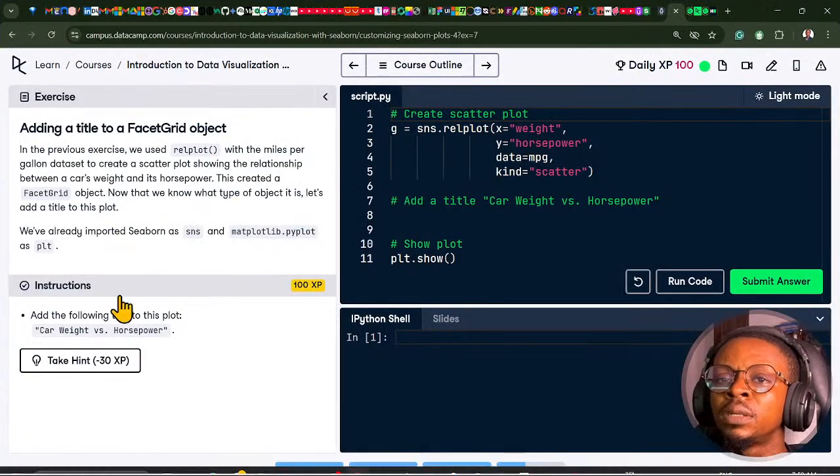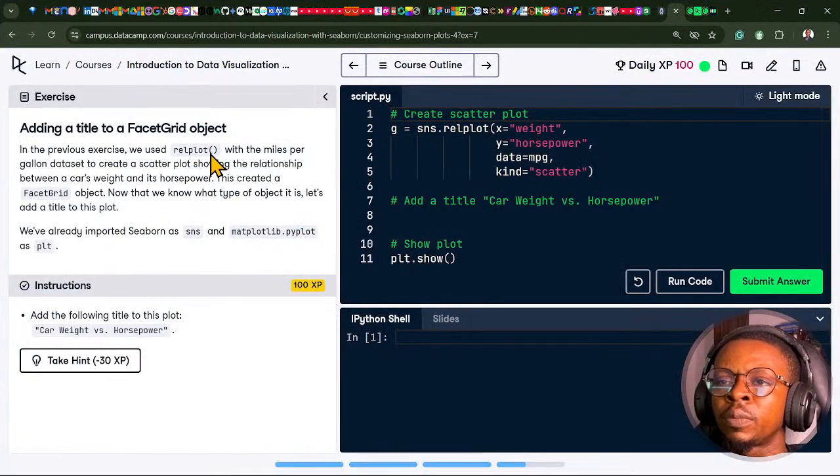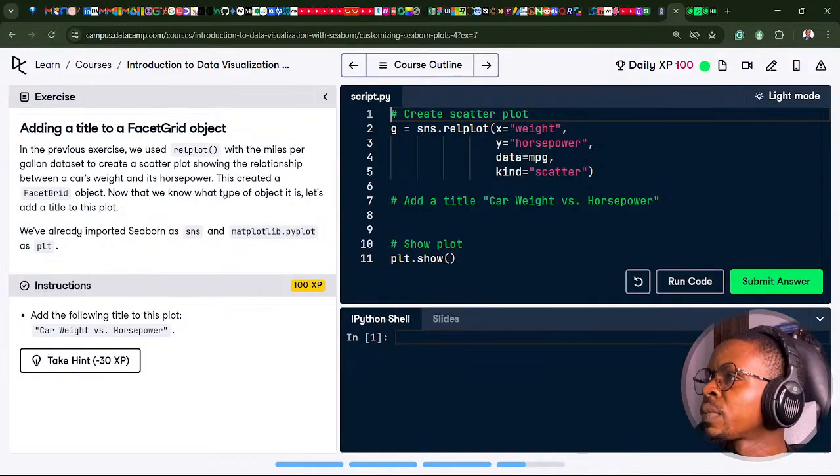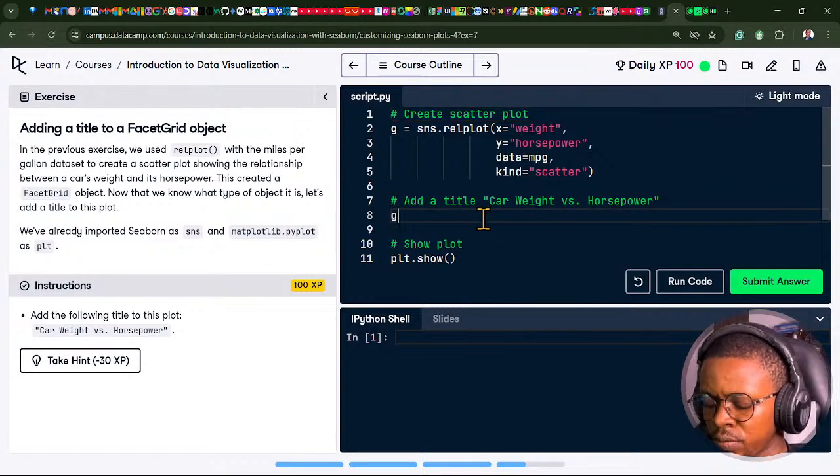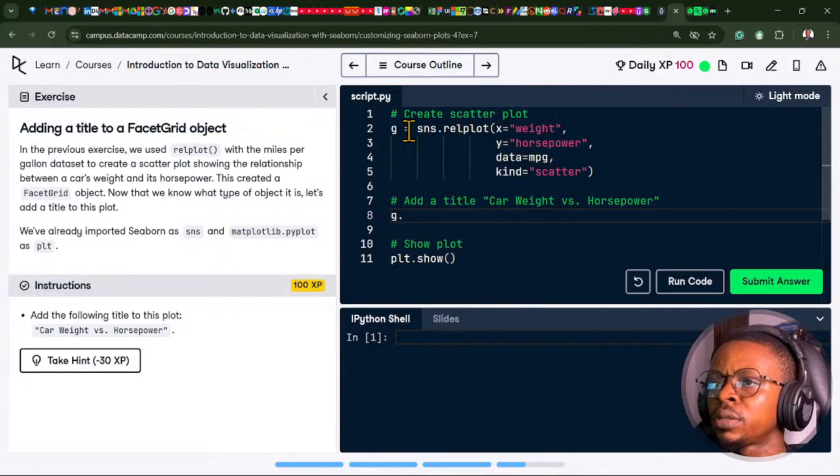So in the previous exercise, we used relplot with the miles per gallon dataset to create a scatter plot showing the relationship between a car's weight and its horsepower. This created a facet grid object. Now that we know what type of object it is, let's add a title to this plot. To add a title to a facet grid object, you're going to say G. The plot we created is a G variable, rather.